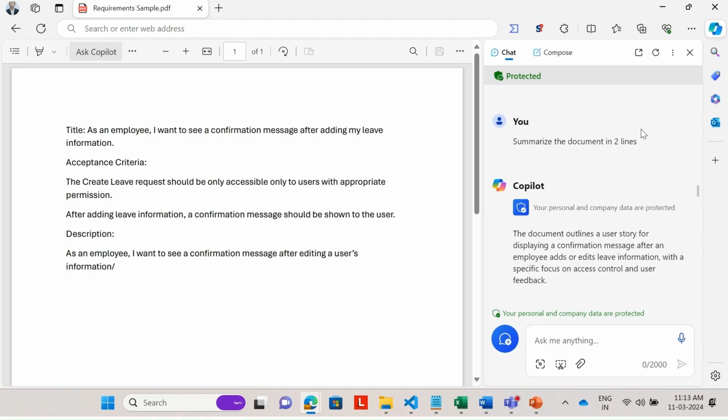Moving on, this is about how to summarize a requirement. In the left, I have a user story, which is the title, accept criteria, and the description. What I'm asking is summarize the document in 2 lines. I just want a very short description or a summary of this requirement. I can do using Microsoft Copilot. So this is what it's given, a 2 line summary here.